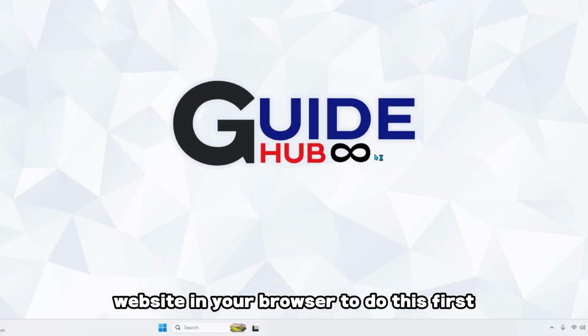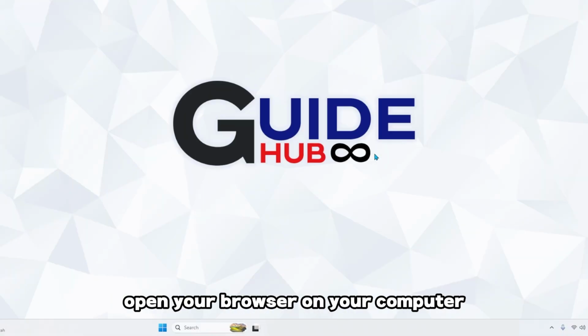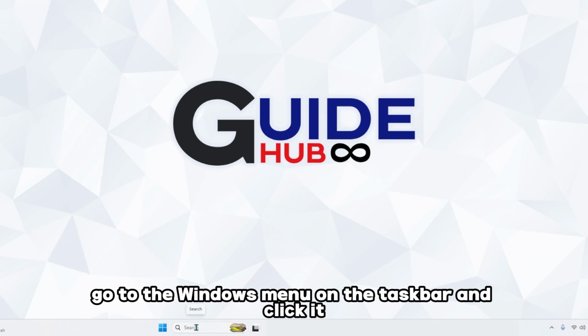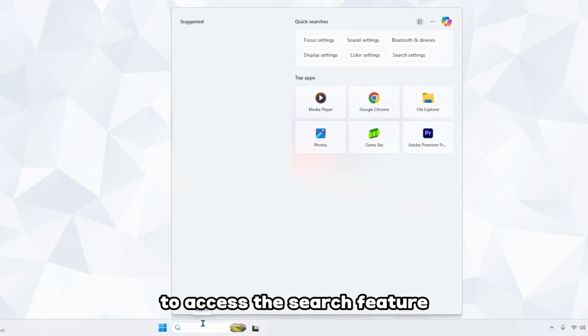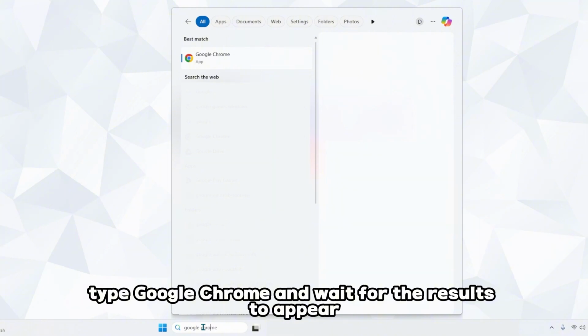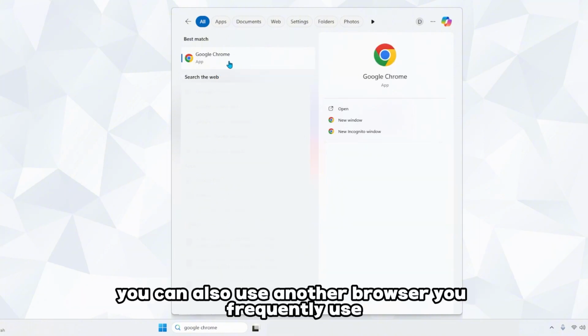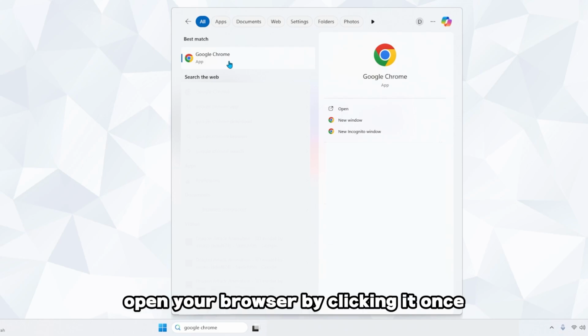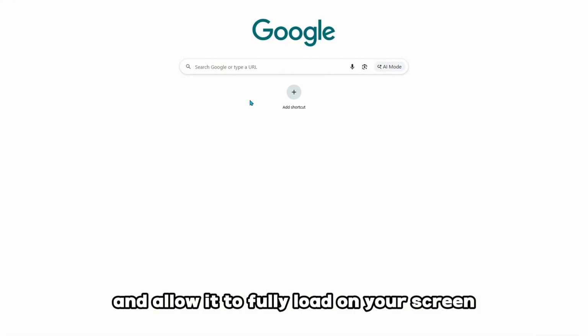To do this, first open your browser on your computer. Go to the Windows menu on the taskbar and click it to access the search feature. In the search bar, type Google Chrome and wait for the result to appear. If you prefer, you can also use another browser you frequently use. Open your browser by clicking it once and allow it to fully load on your screen.